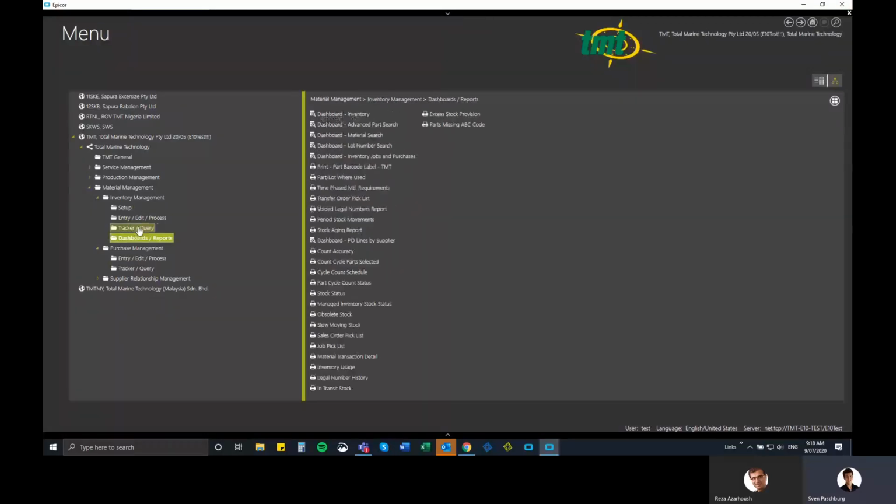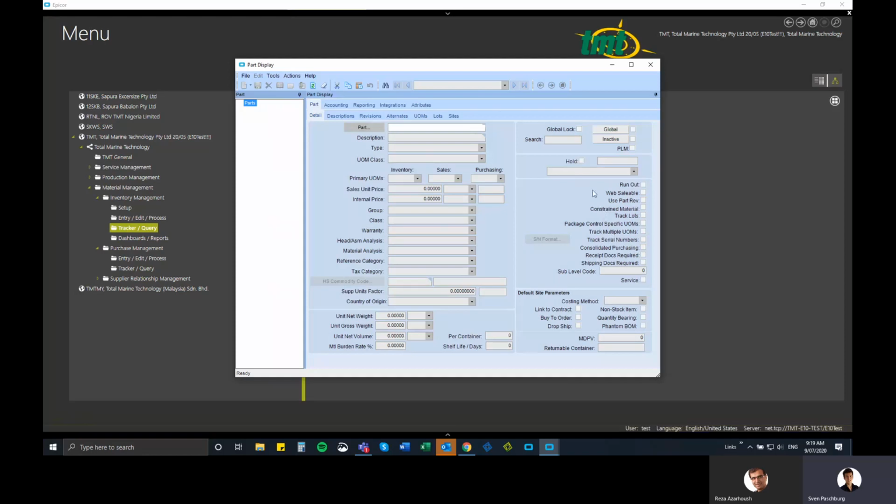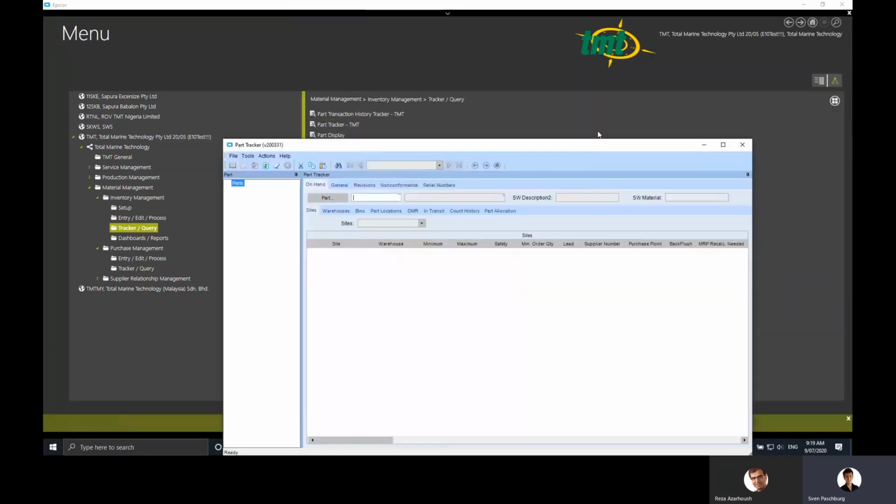All right, back onto inventory. So in the tracker section, we've talked about part tracker. Part tracker and part display are quite similar. I find part tracker a little bit more useful. Part display just has fewer fields, so it's just a quicker, I guess, loading screen if you're just looking at part related information. I'll just show you that. So it doesn't look at inventory information like the warehouses and bins that part tracker has. I'll just show them next to each other.